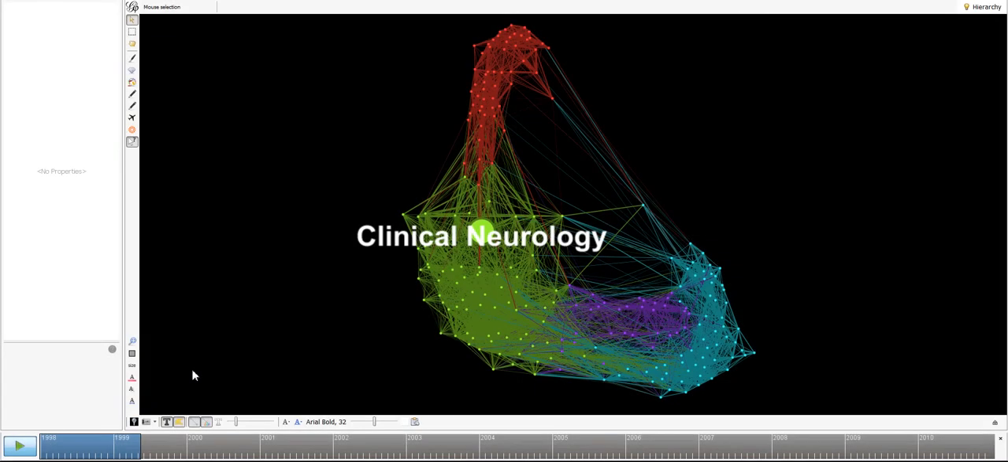Hi, so this is a map of science drawn by Leydesdorff and Rafols, which represents scientific fields and their relations. Here the big node in the middle is called clinical neurology, but as you see you have many others in four categories.